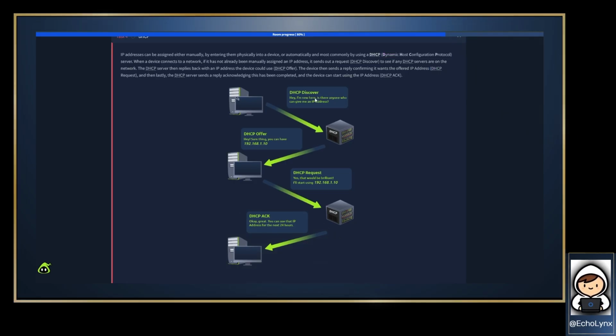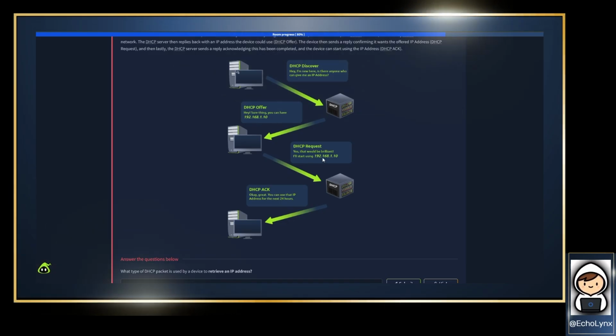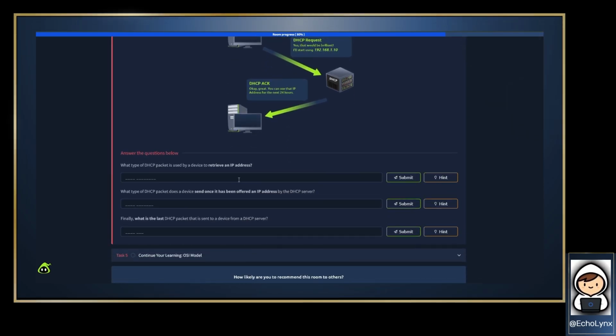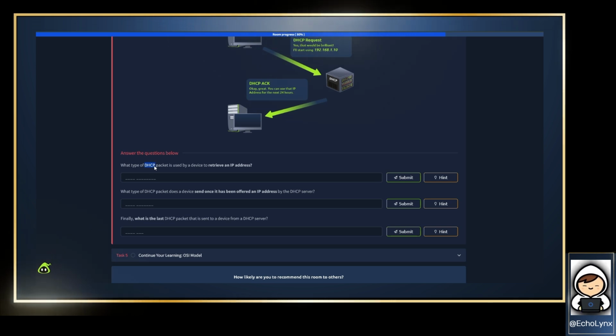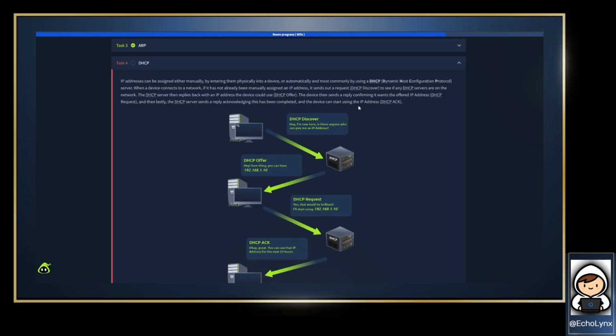Discover: I'm new. Can I get an IP? Offer: here's an IP you can use. Request: I'll take that one. Acknowledge, ACK: you're good. Here's your lease time. IP addresses change as leases expire and renew. At home, your router usually plays the DHCP server role.